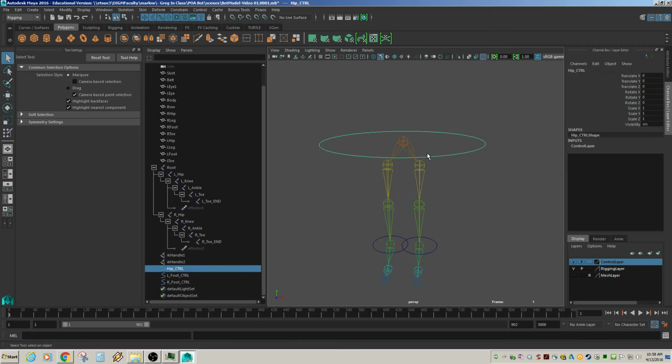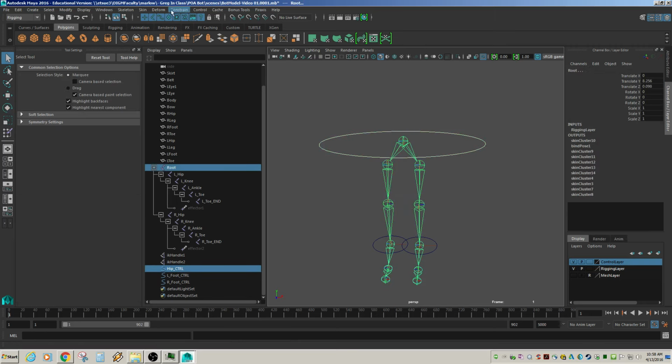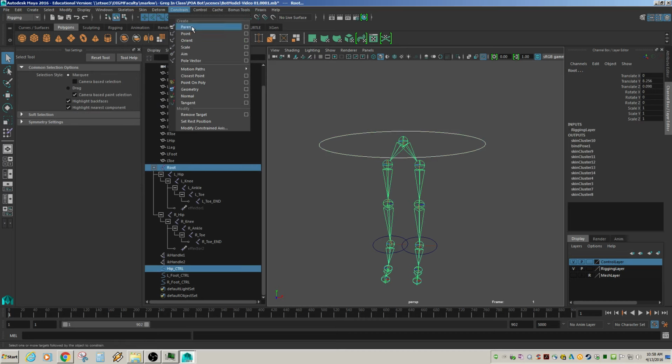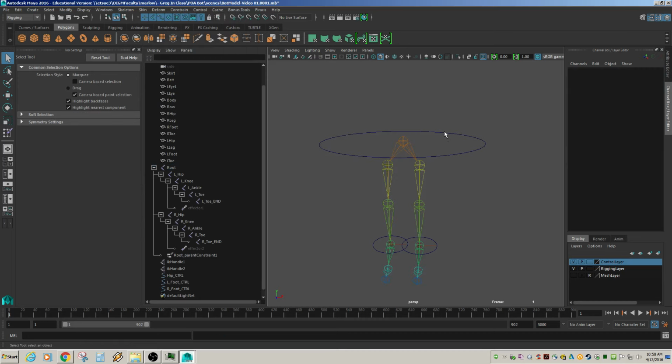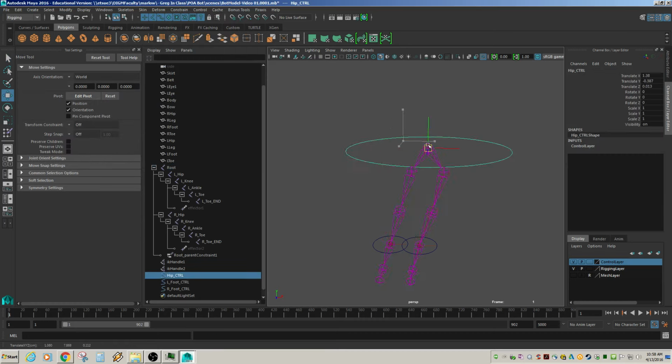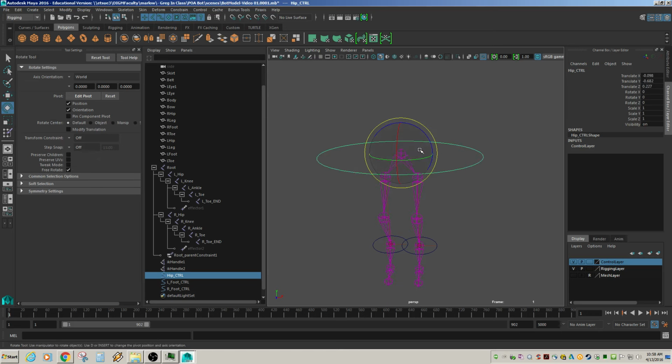What I'm going to actually use is a parent constraint, because I want it to work just like that. I want to move it, and I want to be able to rotate it to get some angling of the hips. Right?